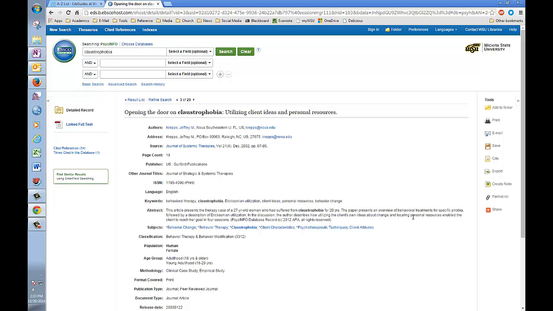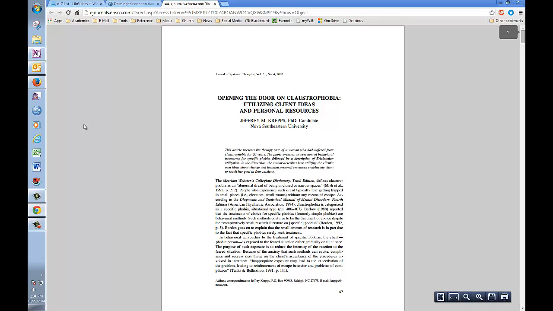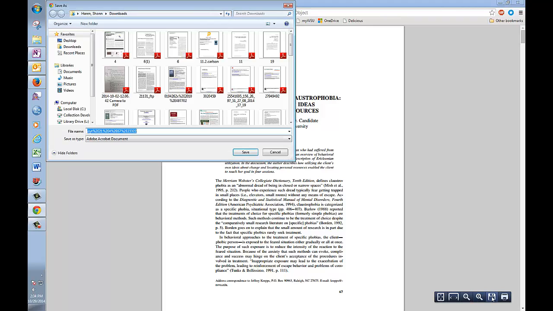To get the article, you're going to click here on the linked full text link, which will take us directly to a PDF of the article. Now, PDFs are lovely. This means you can save it, you can put it on a thumb drive, you can put it into cloud storage, or you can choose to print it right away if you want. If you choose to save it, you can name it whatever you want, but usually, to make it easy on you for citation purposes, we save it using a combination of the author name, which in this case is Kreps, and the date of publication, which in this case is 2002.